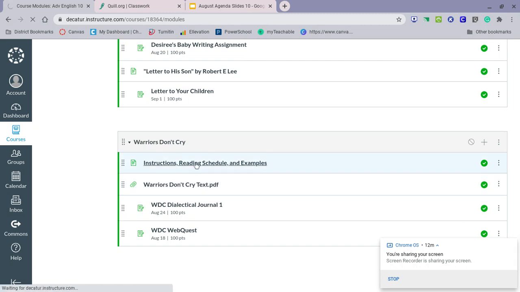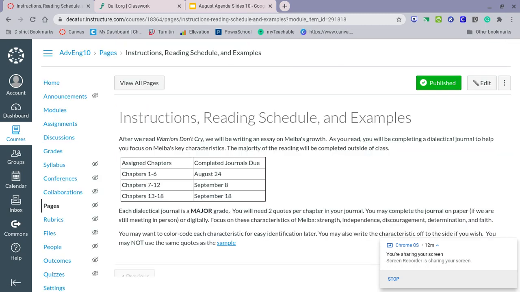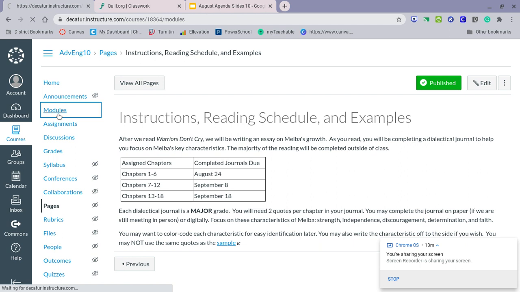And remember, you have to do 2 quotes per chapter. Your first one is on chapters 1 through 6. And the completed journal, so you have to have all 12 rows filled out by August 24th, and it needs to be turned in by 4 p.m. Remember, this is a major grade, and major grades make up 70% of your grade for this class. So you want to do really well. Put time and effort into this.